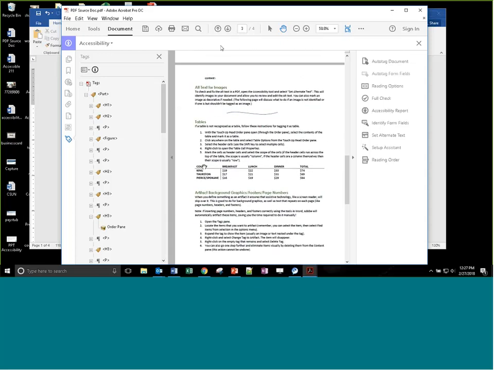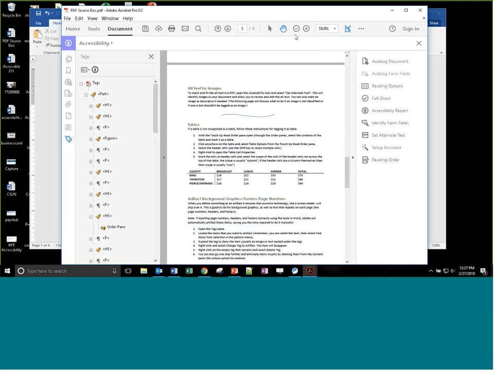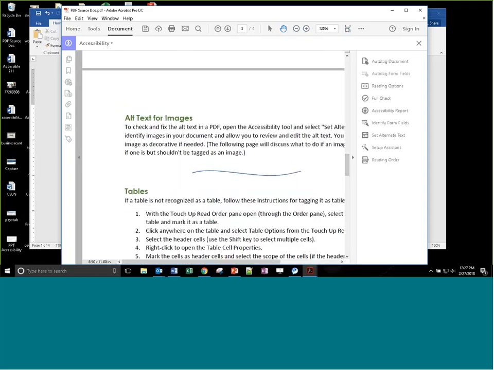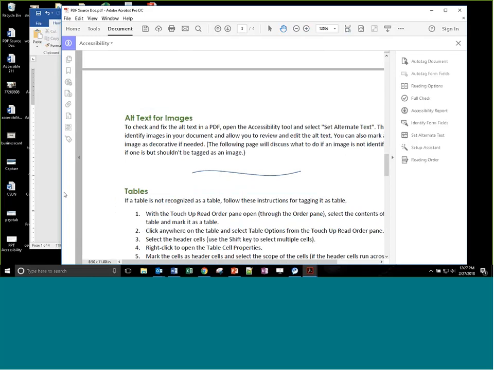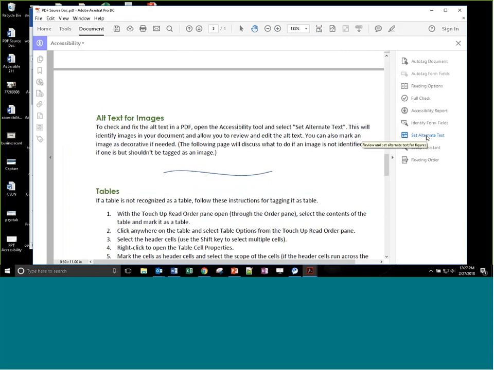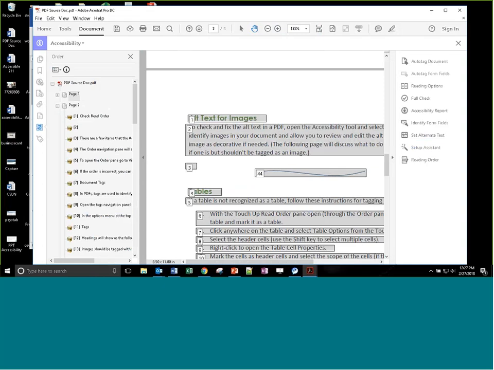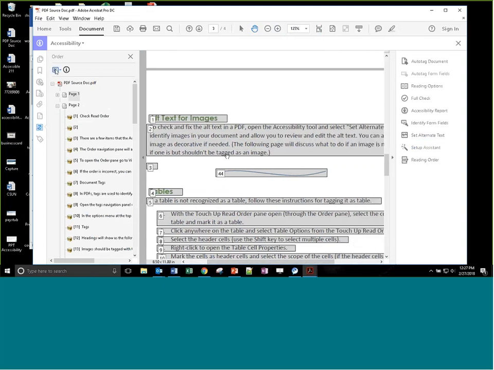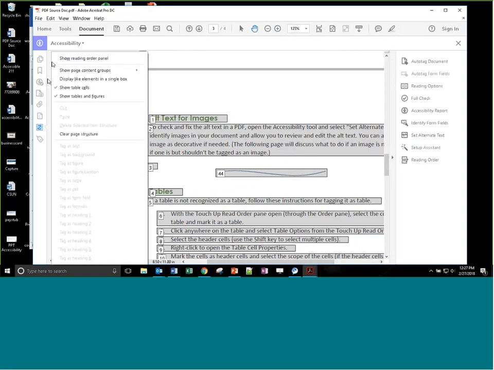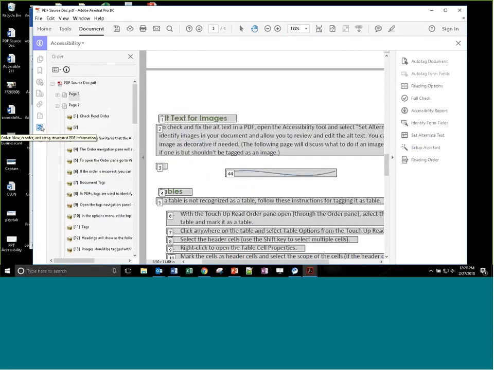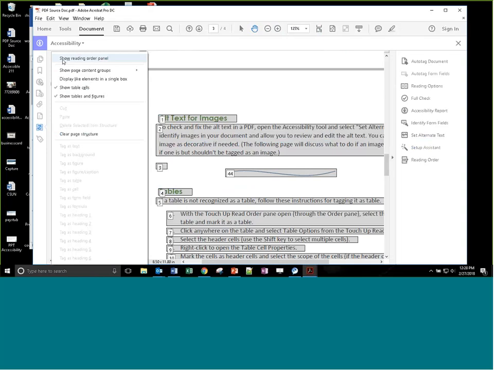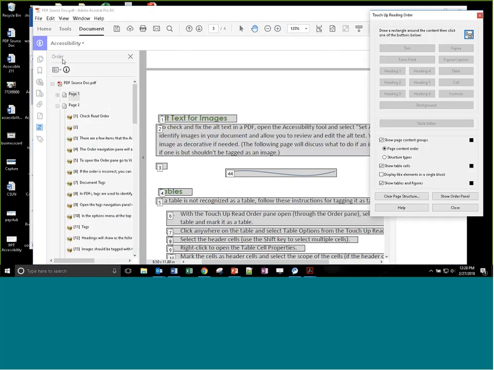So the next piece, I'm going to zoom in on this for you all. So it's really tiny. I mentioned with alt text that with the accessibility tool, you can go in to set alt text. Another option is, and what's a really great resource to be aware of in Acrobat is the read order panel. So I went to the order pane in the navigation menu and then the drop down menu, and I'm going to open the show reading order panel.